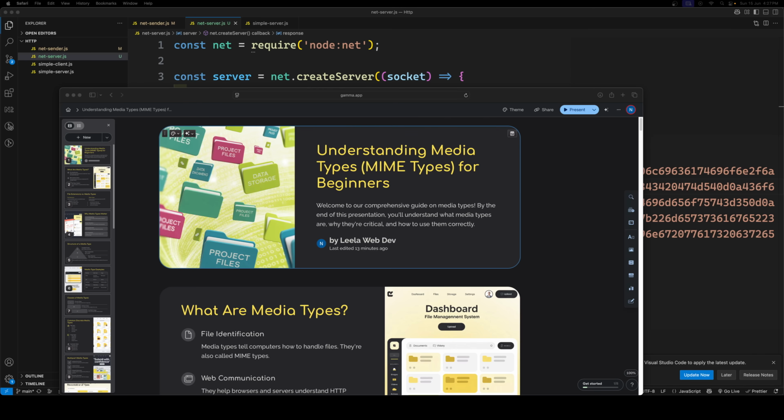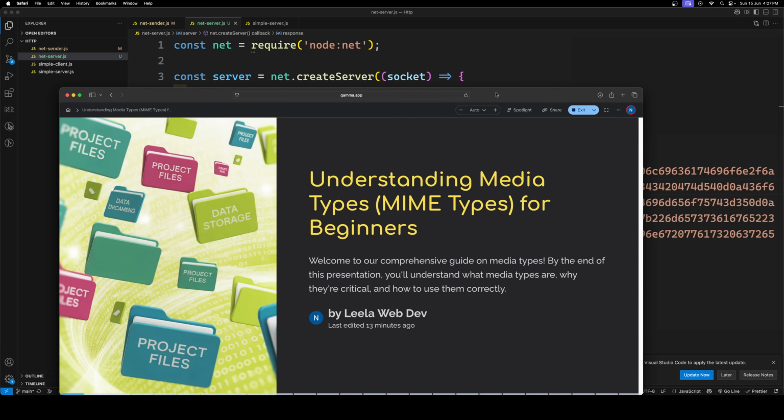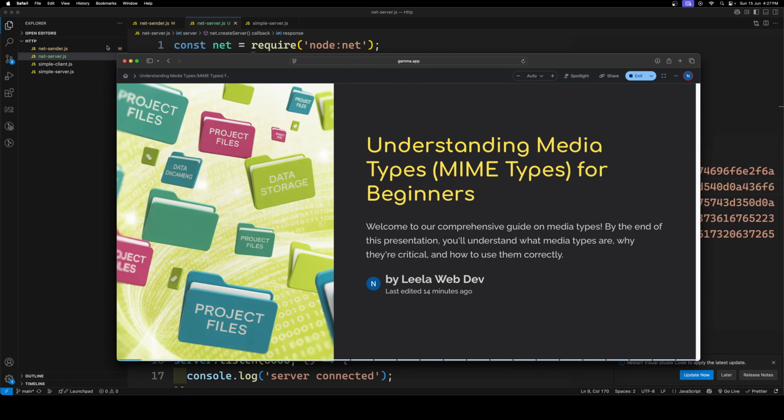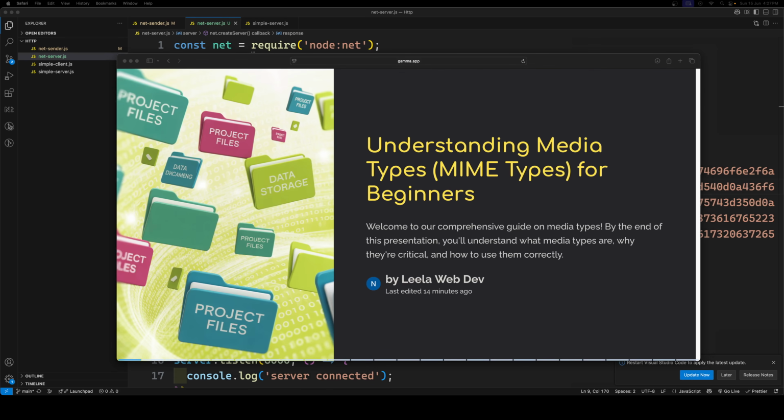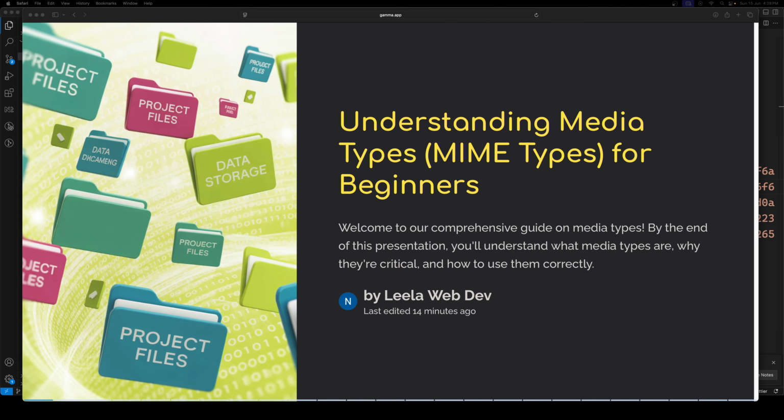Today we will learn about the concept of understanding the media types in HTTP. So we'll try to understand what this is, HTTP and all those things. So let's try to go about this one. Let me zoom in on this one. So let's try to understand.